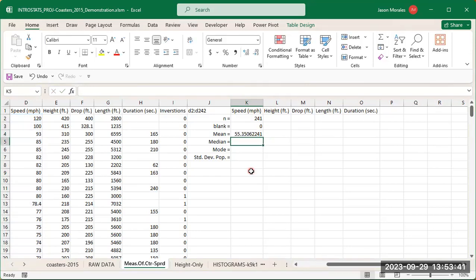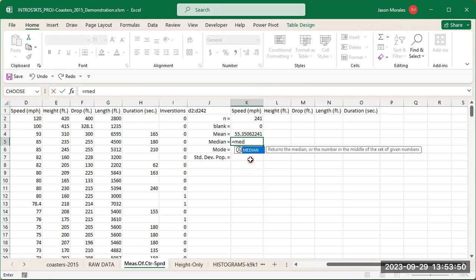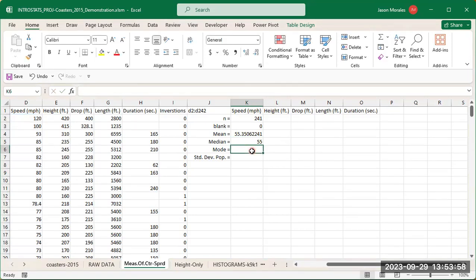And that's it. For the median, hit equals and then start typing median. There's a MEDIAN function, and it goes from D2 to D242. That's our range. And there's the median of that range.